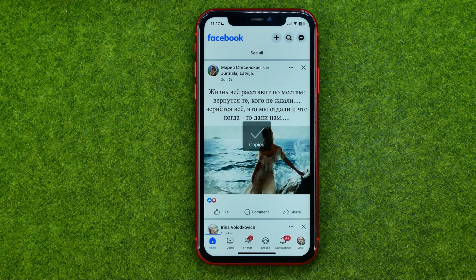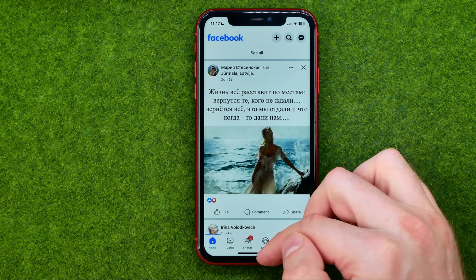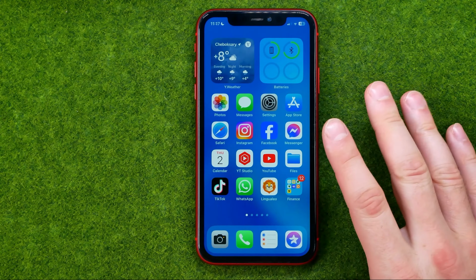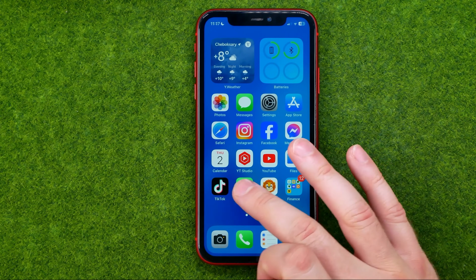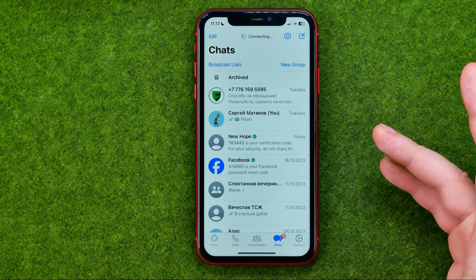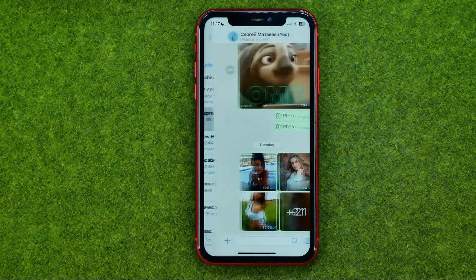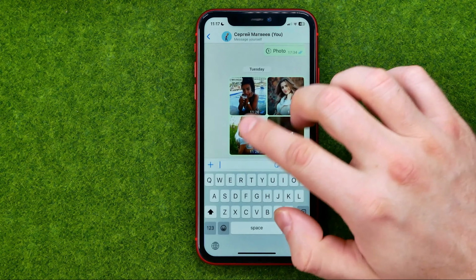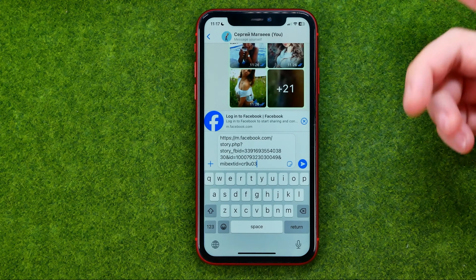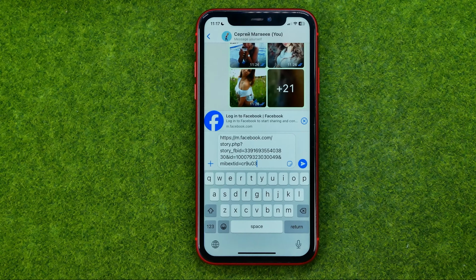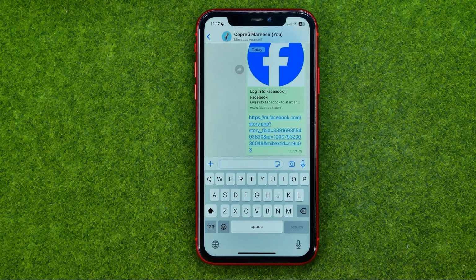to share it manually. Now it says copied, and then we are able to open up any social media platform, any messenger. Let's say I would like to share it on WhatsApp, so I'm just going to enter a conversation with myself, and then in that way we can paste the link to the post we would like to share.